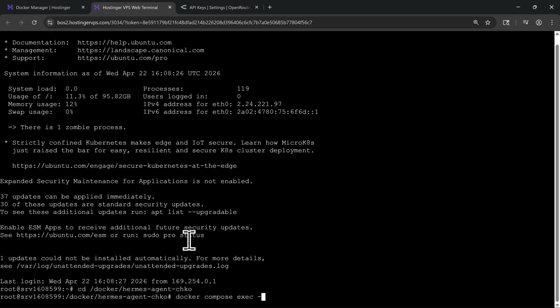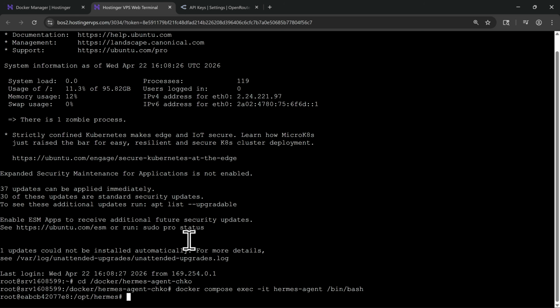exec -it Hermes-agent /bin/bash. Press enter. And now you're back inside the container.